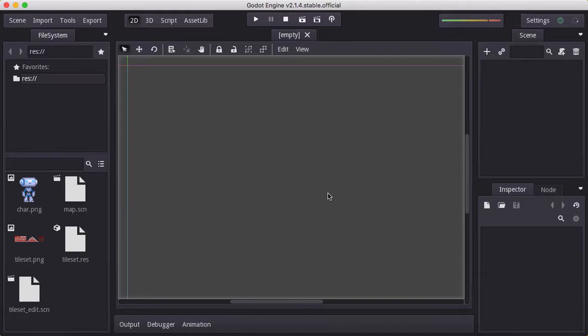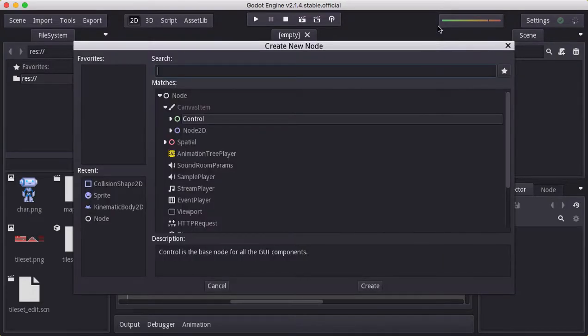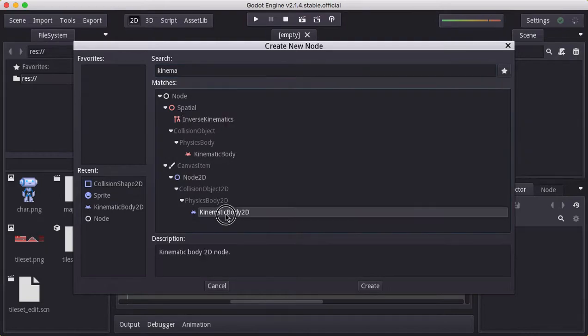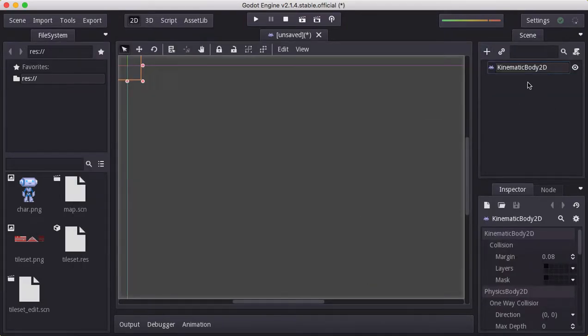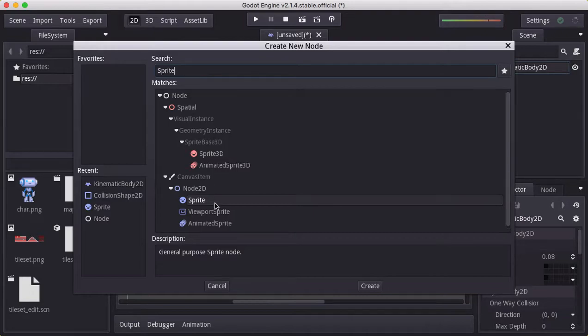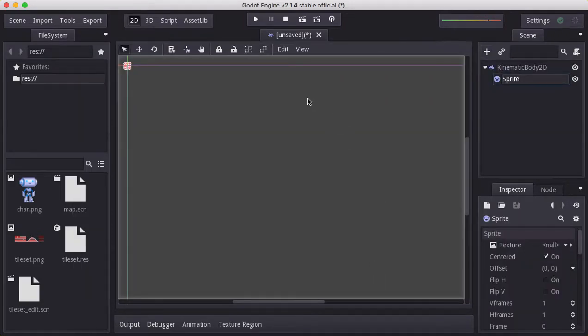Okay, to set up the scene, first we need to set the character. So let's add the node of KinematicBody2D. And then we need to add a sprite for the character. So we'll add a sprite by searching and typing sprite, create. Alright, let me drag the character. Here we have our character.